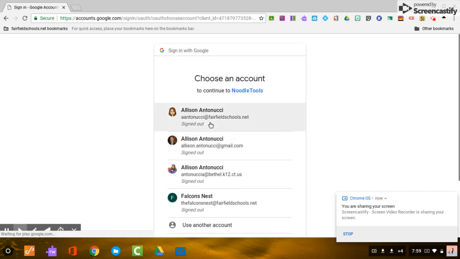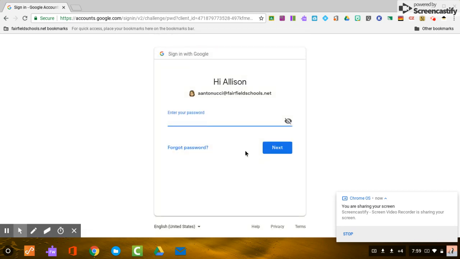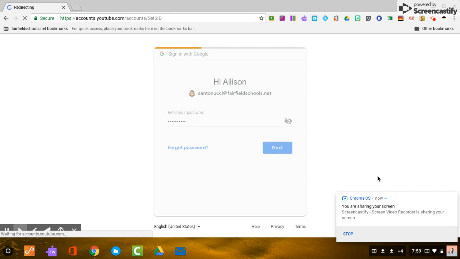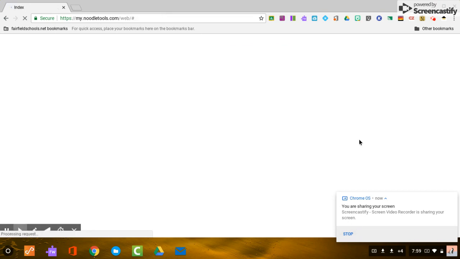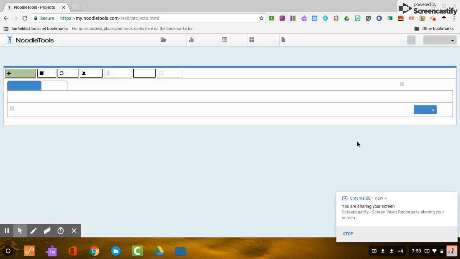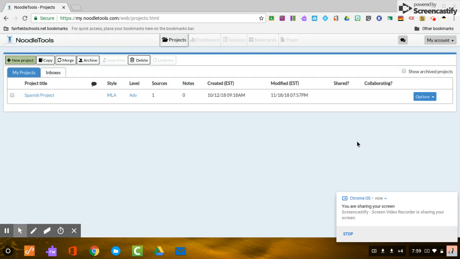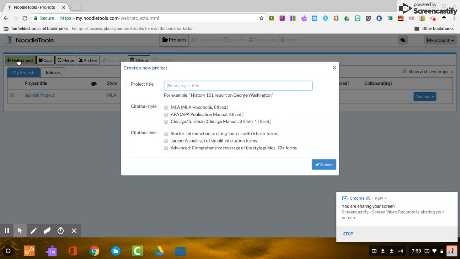So you'll see here, it's going to ask me to sign in, my password. Okay. And here we should have my Noodletools dashboard. So for those of you who have used Noodletools, you should be pretty familiar with all of the functionality. Sometimes your teacher will share a project with you and then you would access it here. In this case, you're actually going to create your own project. So we're going to go to New Project.